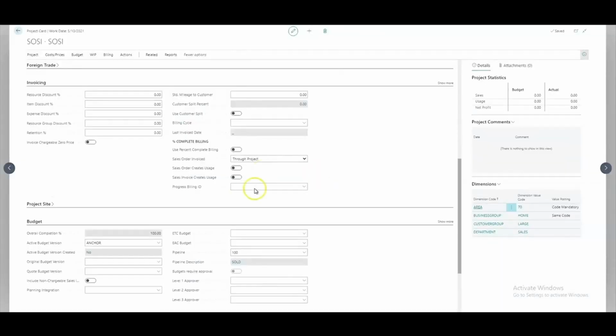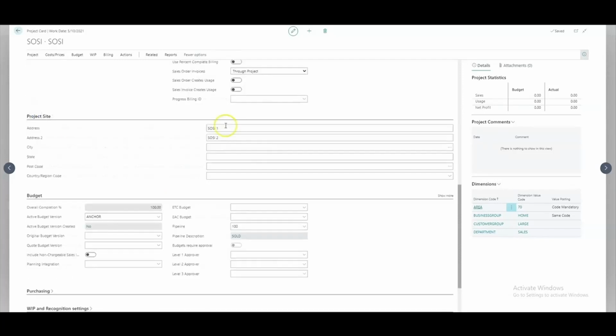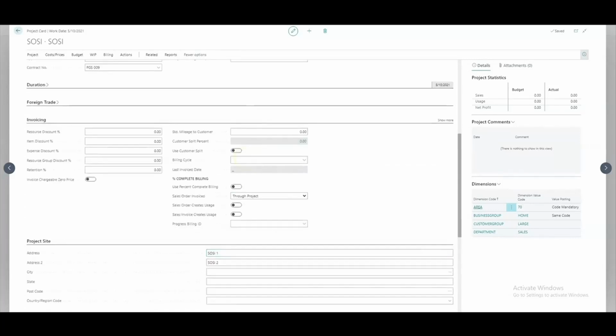Scroll to the Invoicing Fast tab and note that the project's sales order sales invoice usage and invoicing settings were created with those of the contract we selected in the Project wizard. Also note that the project site was also populated with values that were entered in the Project wizard.